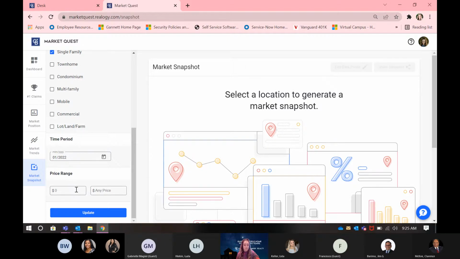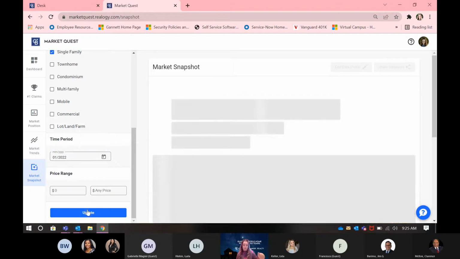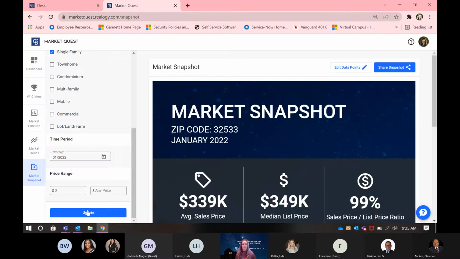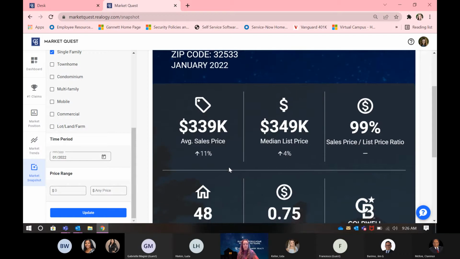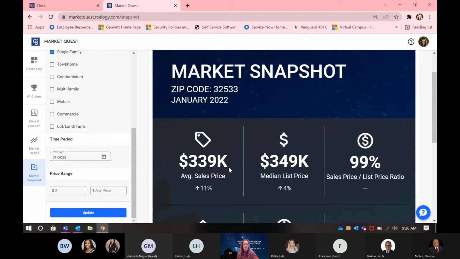If you want to change the price, I'm just going to leave it as is and hit update. So you guys probably have seen this before on Facebook. A lot of agents share this report. It's a great little snapshot of an area.